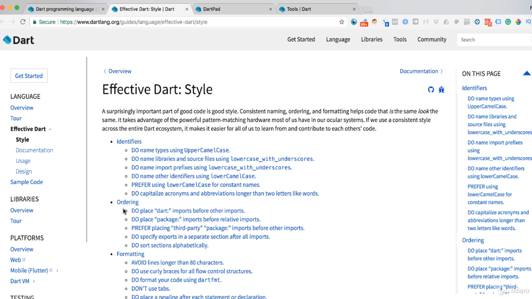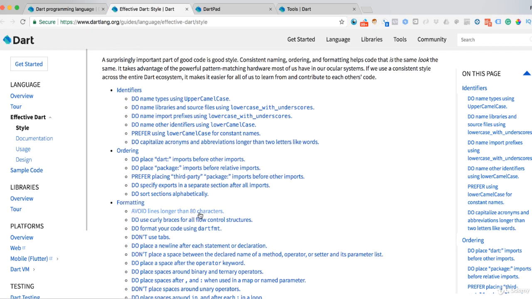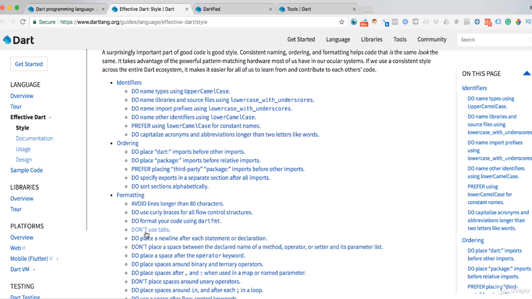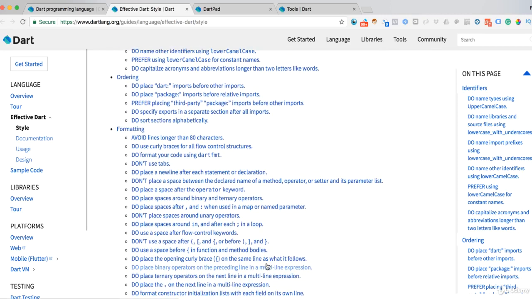Okay, and notice ordering here, formatting: avoid lines longer than 80 characters. Most people write one line of code that is more than 80 characters. That's not stylish, and we strive to be stylists. So this is real good. Oh, don't use tabs. Did not know that. Okay, all of this stuff.